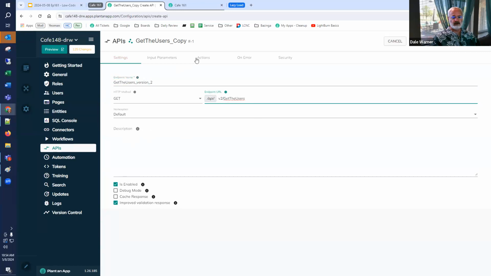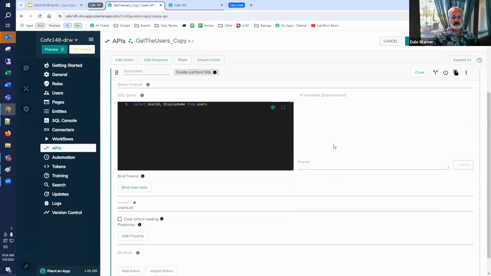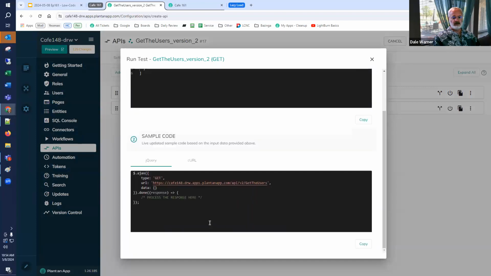And maybe this one is the same thing, except that here we're creating a list, and we could add a where clause. So here we can save and test this, and now it's only returning one user, not two. But down here in the sample code, we see the calling sequence is API/v2/Get the Users. So you could have multiple versions of the same thing.